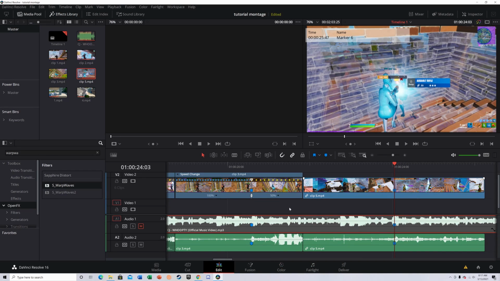Also, if you want to undo something that you already did, press Control Z. And if you want to redo it, press Control Shift Z. Again, keep on doing Control S to save.